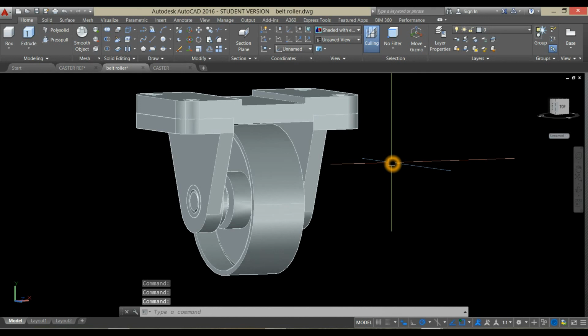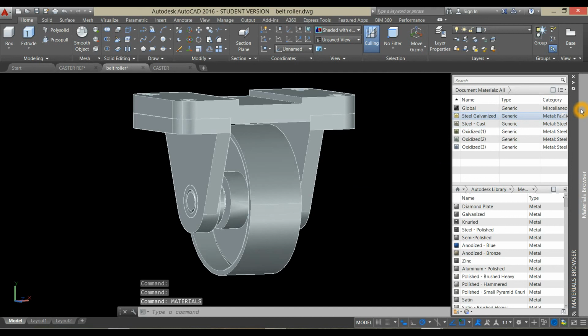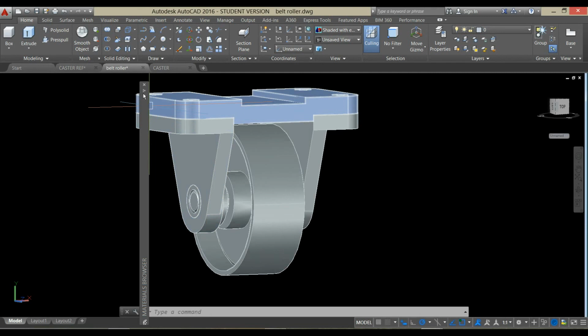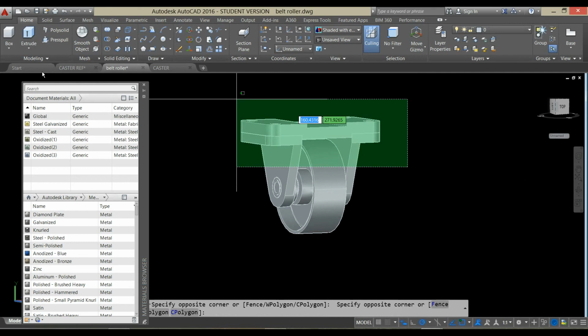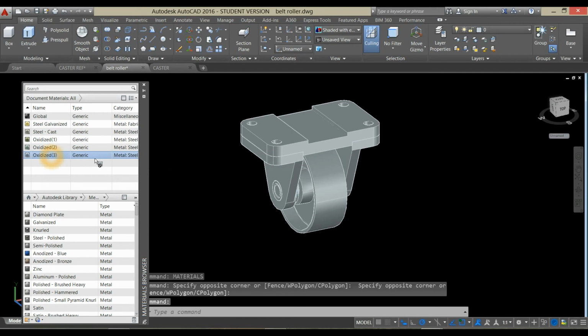Let's just minimize. Open materials. The materials are ready here, so I'm just going to use oxidized for the top.